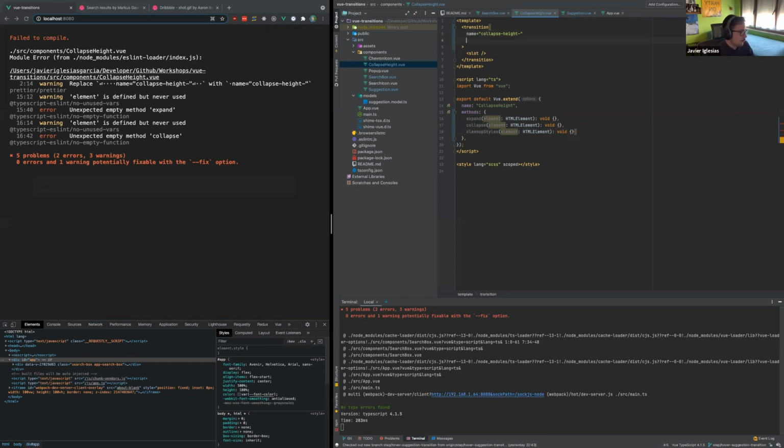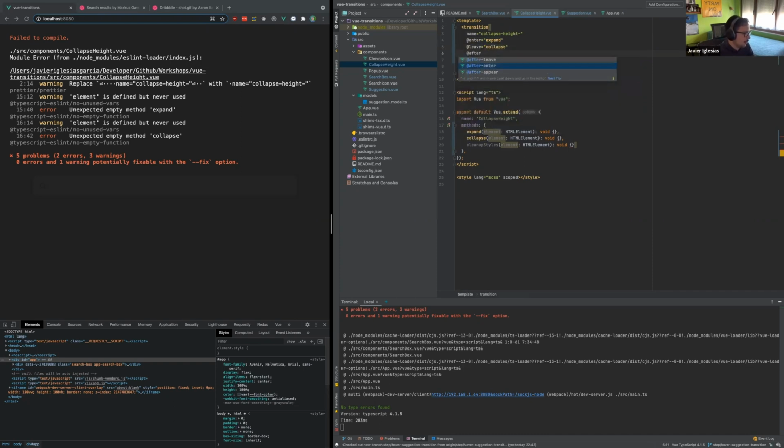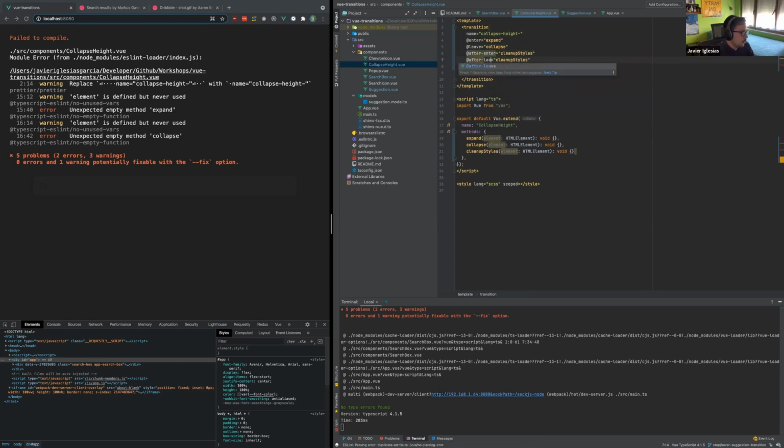Okay, let's use them. We are going to say here, when enter, call the expand method. When leaving, call the collapse method. And both after enter, clean up the styles that we're going to add, and after leaving, clean up the styles too. We haven't implemented animation yet. This is just the boilerplate code, the empty placeholders. Okay, so let's try to write first the expand animation.